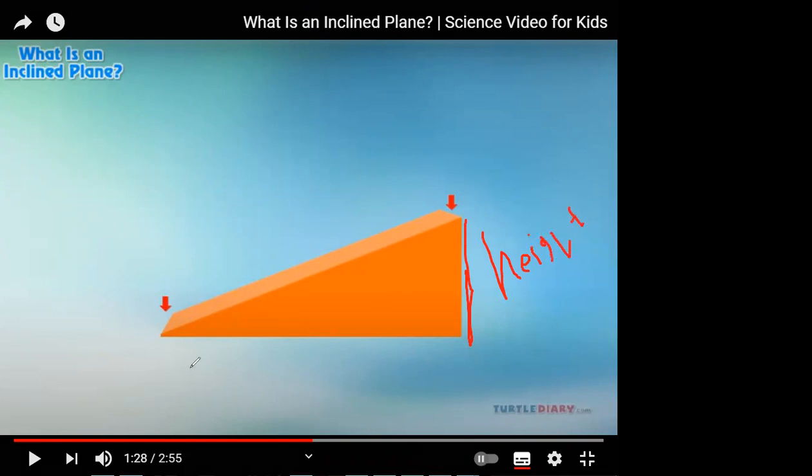And here, down is the base. What is this here? Length. Okay, the G is not silent. You can pronounce it.